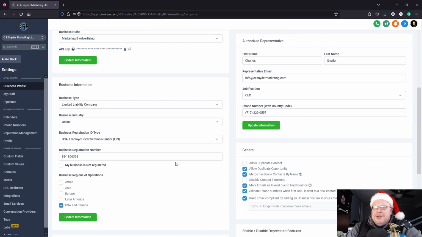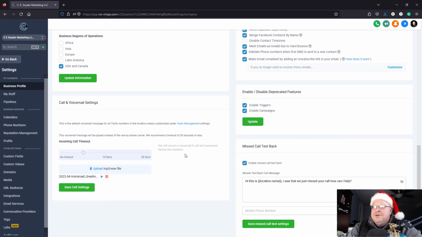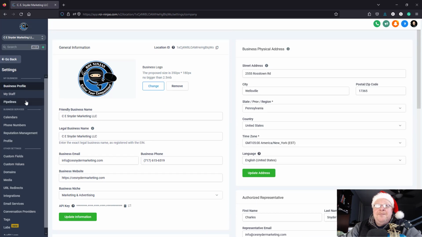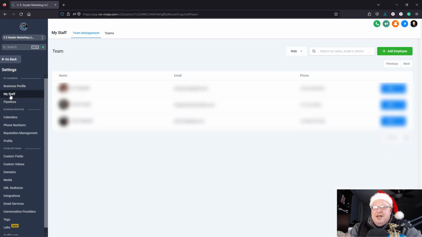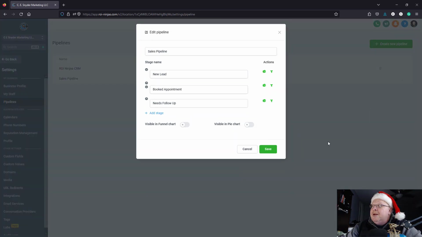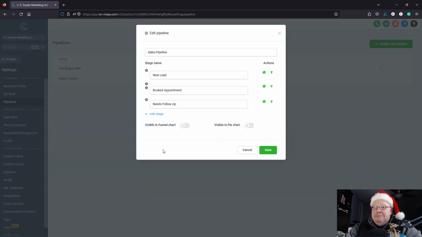You can put authorized personnel, business information, save all that stuff. Go in there, get that done. Same stuff. You can add staff. You can add staff members. You can create a pipeline in here. There will be, I believe, one standard pipeline in here, which you can go in and modify.